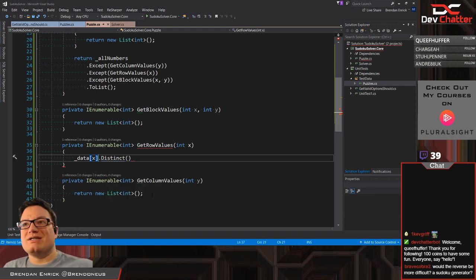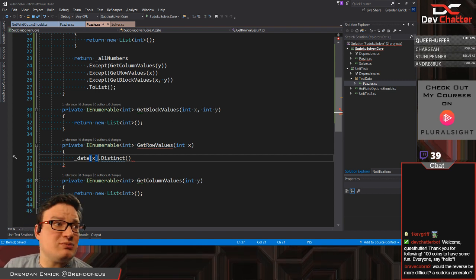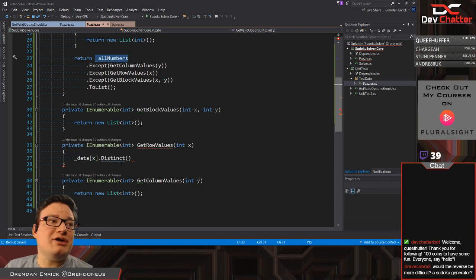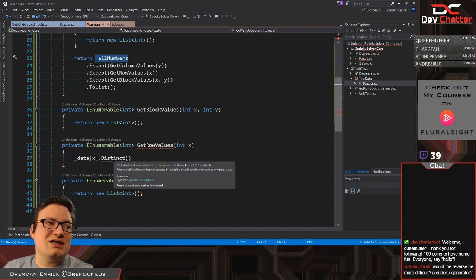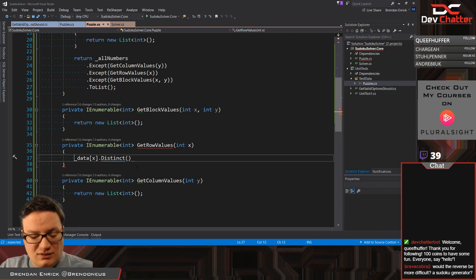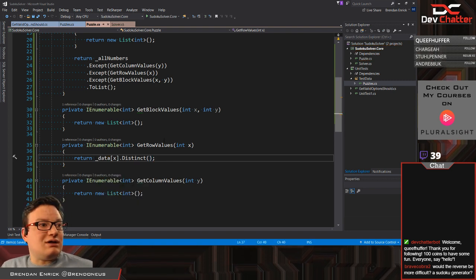We're already ignoring 0, so by doing these excepts, I don't actually have to ignore the zeros because I'm not returning out of these sets anyway. I'm returning out of my all numbers collection. So because of that, I don't actually have to worry about the zeros when I do this. So return that dot distinct, and then it makes that one super easy.